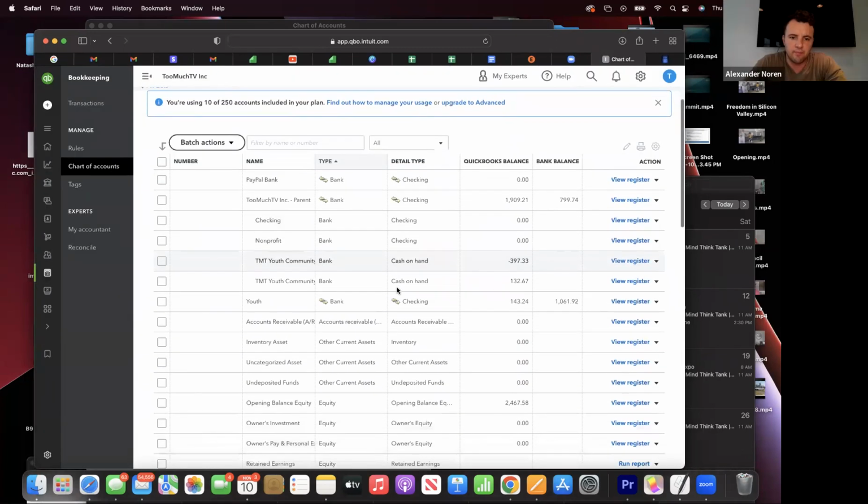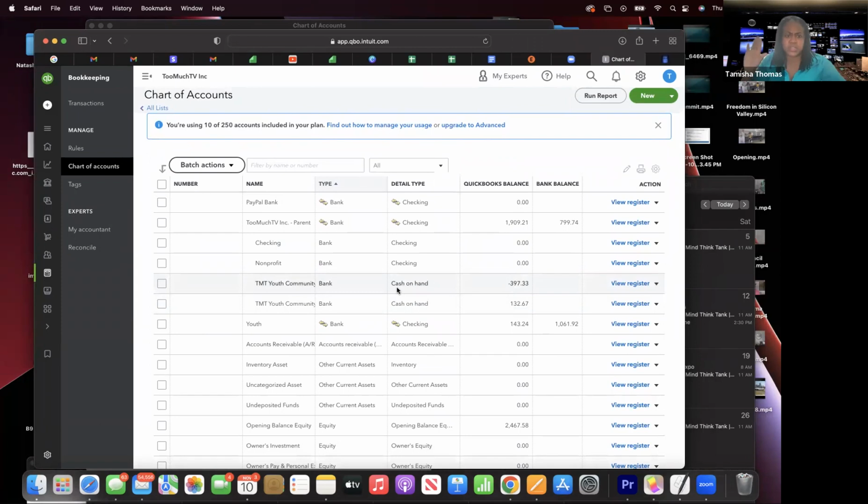Yep. Now, how do we separate Too Much TV and TMT Youth Community Foundation so we can go through just the foundation? This is a great question. Let me ask you this. Is the chart of accounts we put together for the foundation going to be different than the chart of accounts for the for-profit? Yes. Because the for-profit receives, so the kids work with clients that are under 1,500.